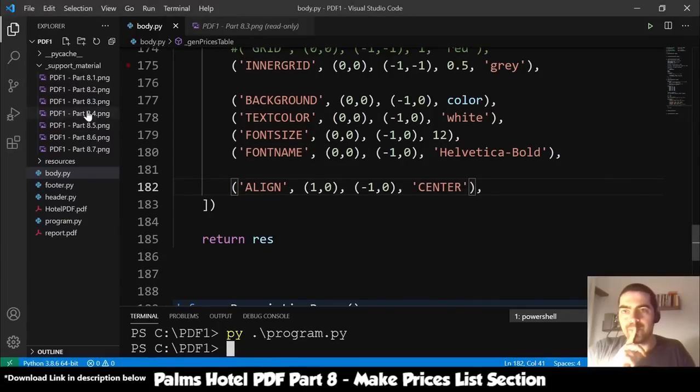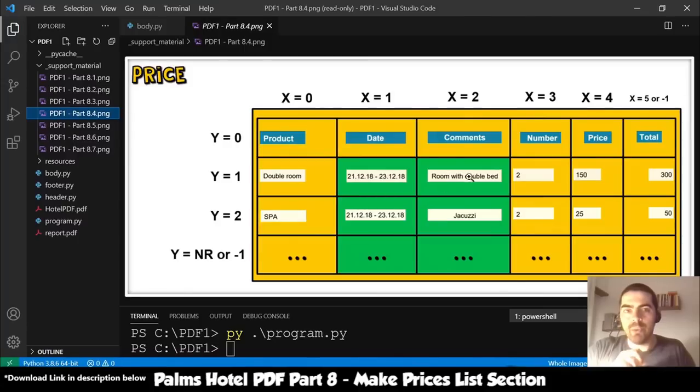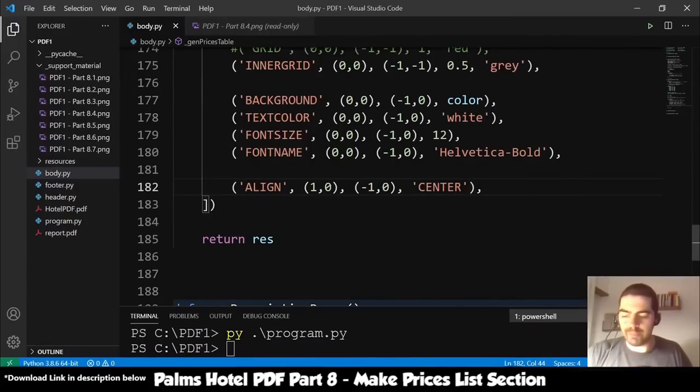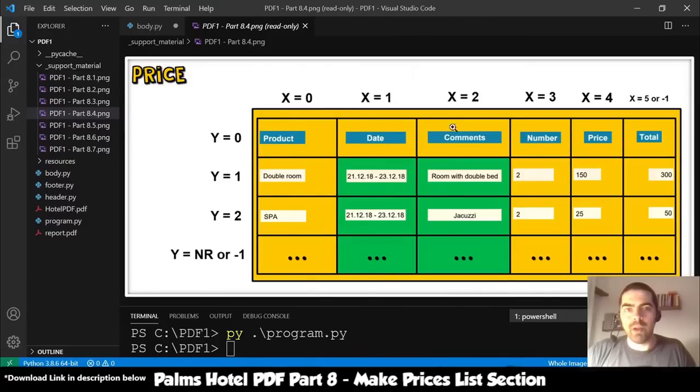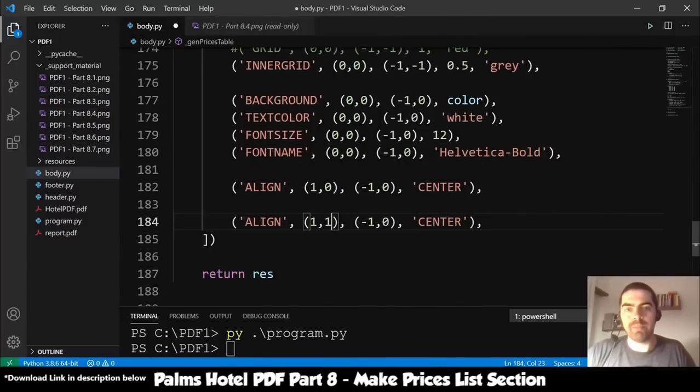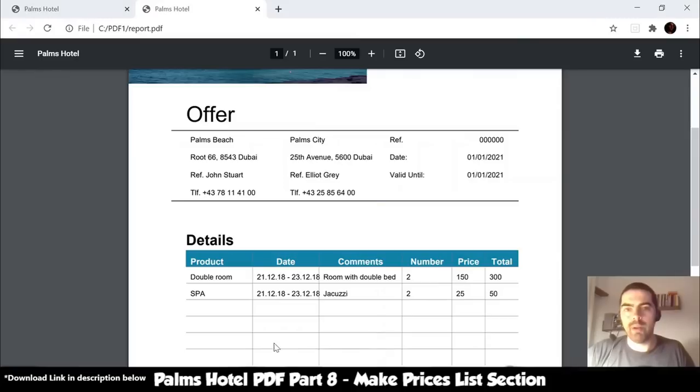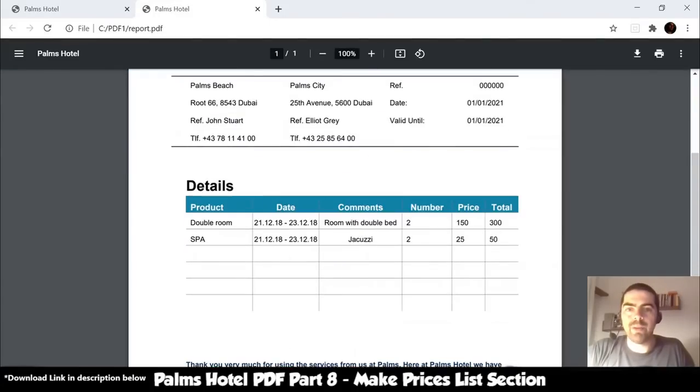Next, we want to align these to the center too. Okay, so it will start at x1, y1. So let me just duplicate x1, y1, and it will end at x2, y minus 1. So this will be aligned to the center. Let's take notice here, and they are aligned to the center.